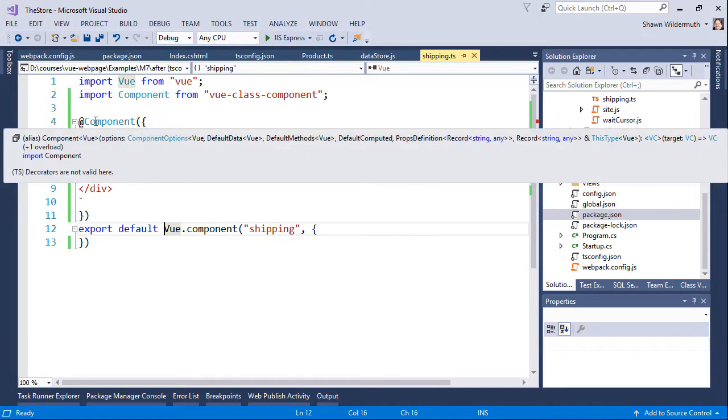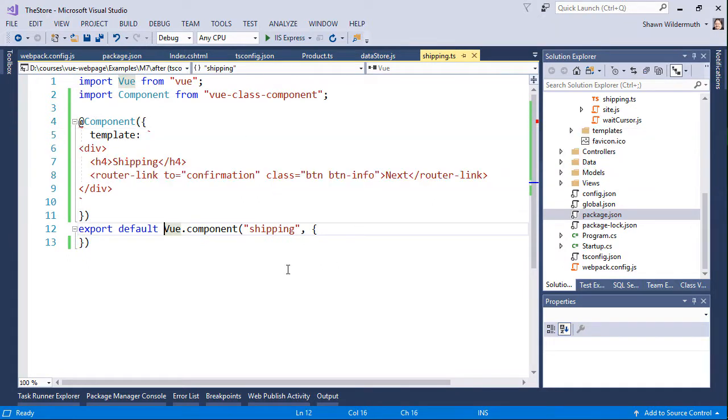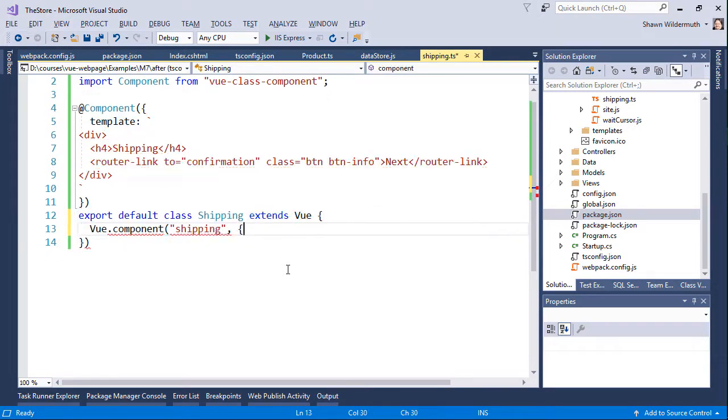And because it's a component, it wants to decorate a class. So what are we going to do here? We're going to actually say export default class, and we'll call it our shipping. And it's going to extend the Vue class, or deriving from the Vue class in our case. So we no longer need Vue component. We're just declaring a class. We're defining the template as a part of the component. And then we can even set up data sections by just adding properties.